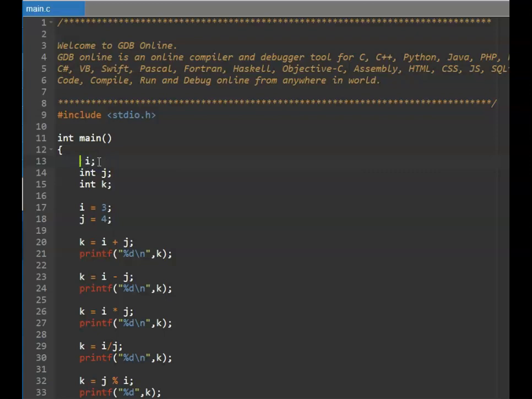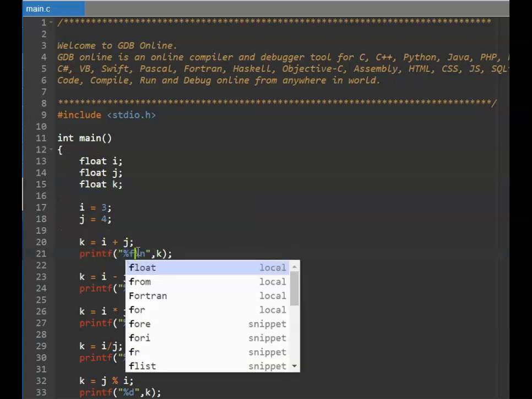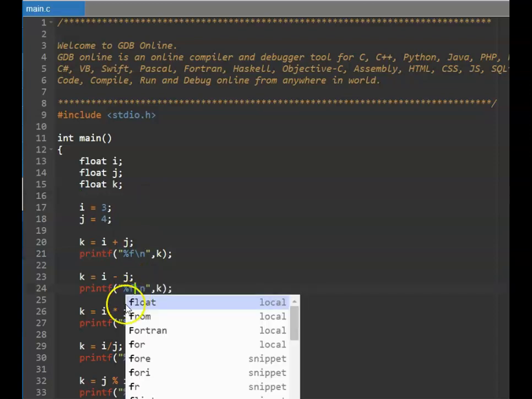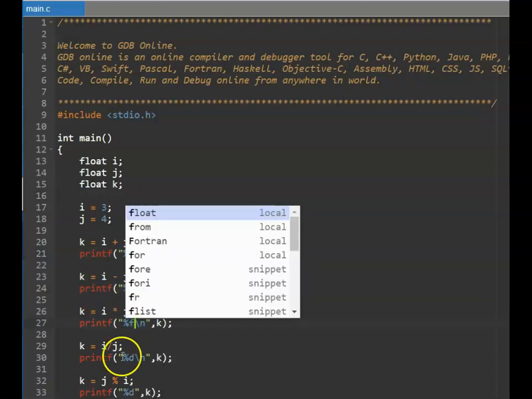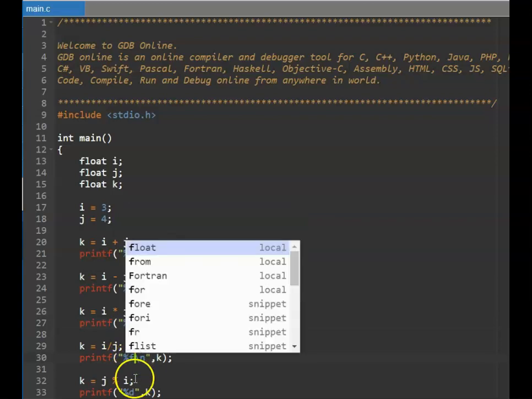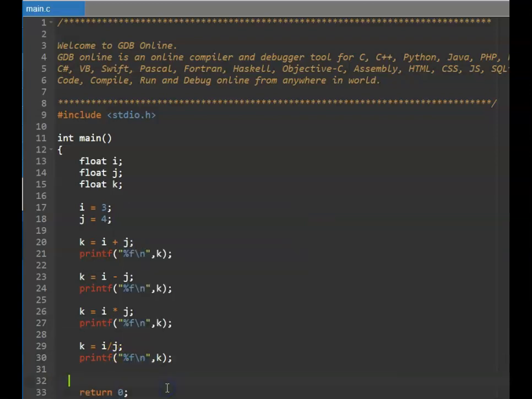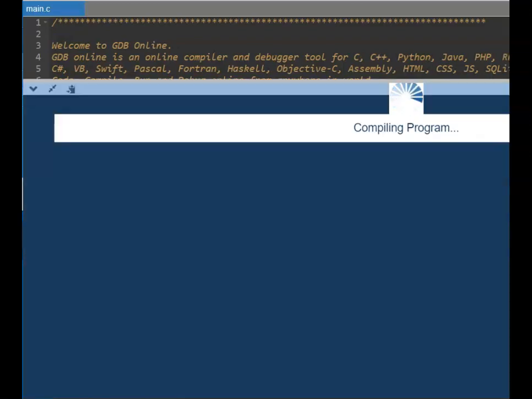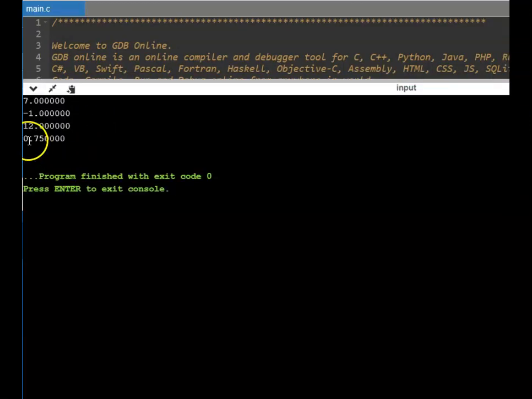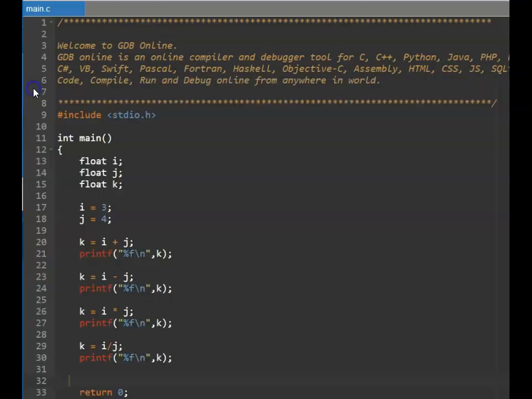So the same thing in float. I'll change the entire thing to float. Floating point addition, subtraction, multiplication, division. Mod doesn't work for float. It works only for integer operations. So the same thing. The only change is going to be percentage f instead of percentage d. So let's do that. So mod doesn't work. So let's remove the mod. And now let's run this program. Same program. The only change is with the output, so 7.000, minus 1.0, 12.00, and you can see the 0.75. So that's how it works.